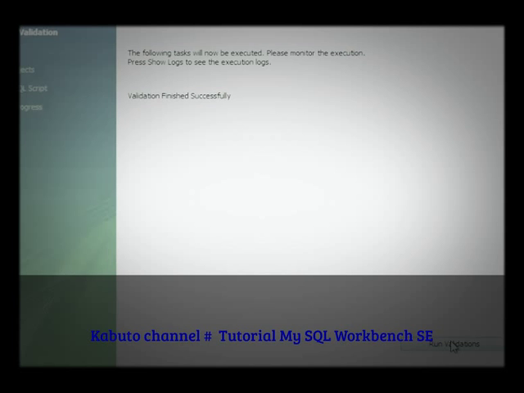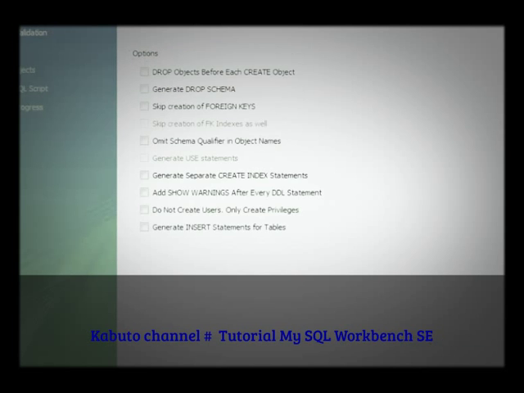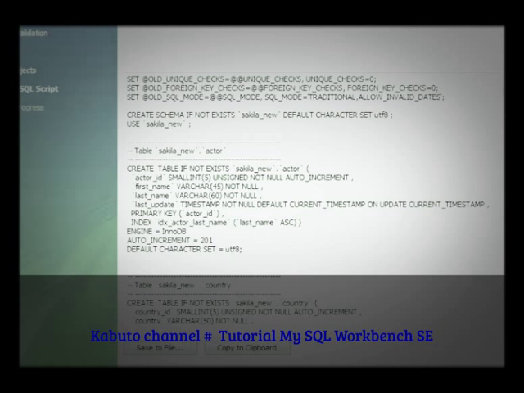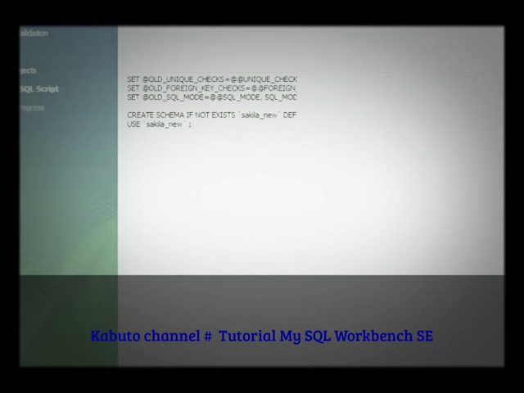Validating the model ensures that Workbench knows what statements to execute. In this case, it needs to create the Sequela new database. You also have the option to fine-tune the new database in a number of ways and to choose which objects to export. You can save the script to a file, copy it to a clipboard, or execute it straight from the wizard.